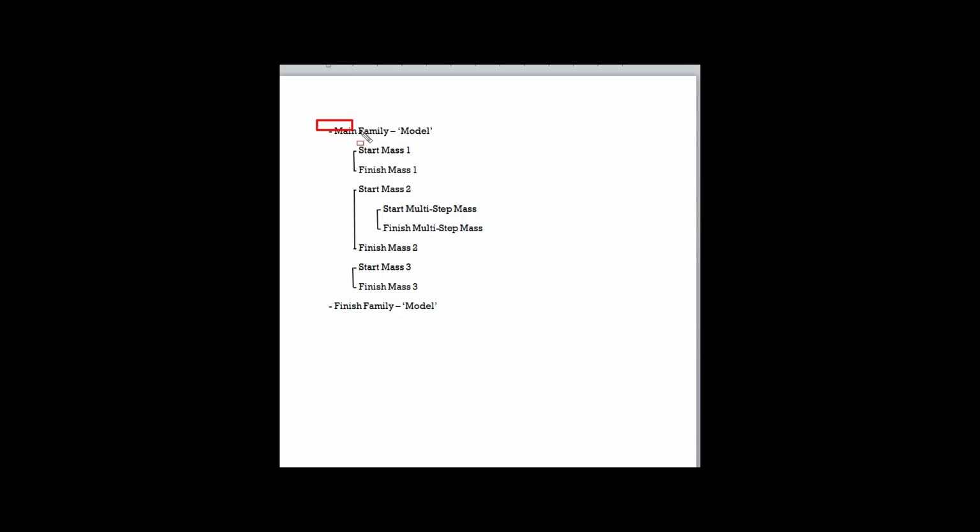Again, you'll start with the main family model, and that will begin your first sketch mode. Then you'll start mass number 1, and you'll finish mass number 1. So that'll be your first sketch mode to finish. Then if you add a multi-step mass within the model, you will start it here. And you might have a sketch mode within that mass, and so you'll have to finish that sketch mode for the multi-step mass.